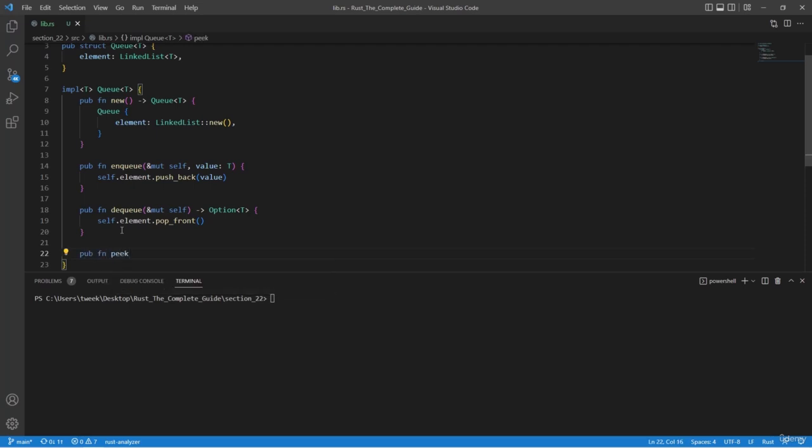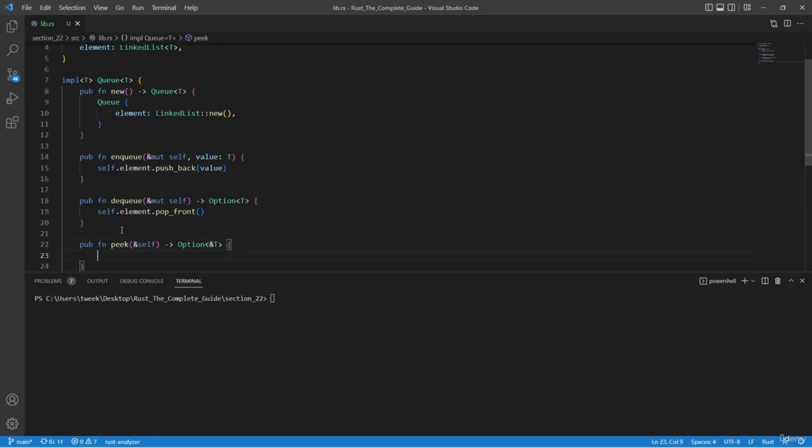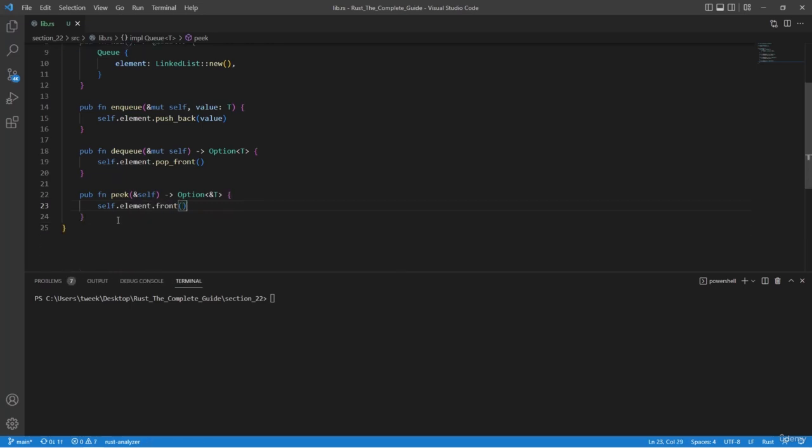Now we want to implement our peek method, and peek, since it's just going to return a reference, we can return an Option that is returning a reference to the value, and we will say self.element.front. And front is a method with the linked list that allows us to get a reference returned to the value at the front of the linked list.